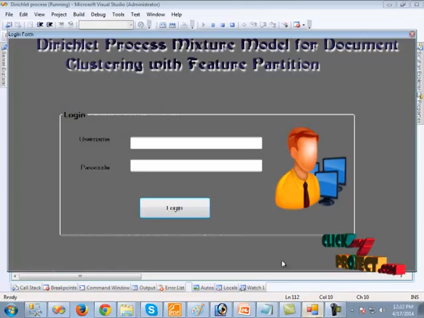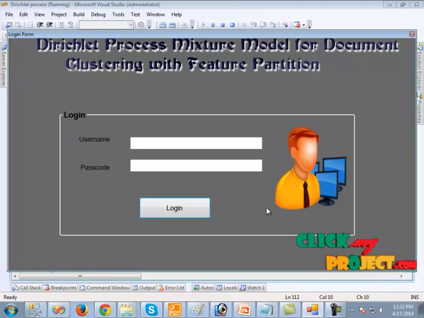Let us see the demo. To log in, we should first enter the username and the password.